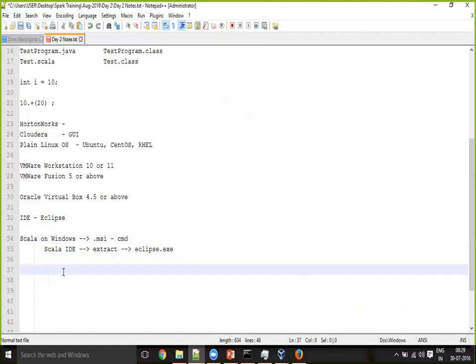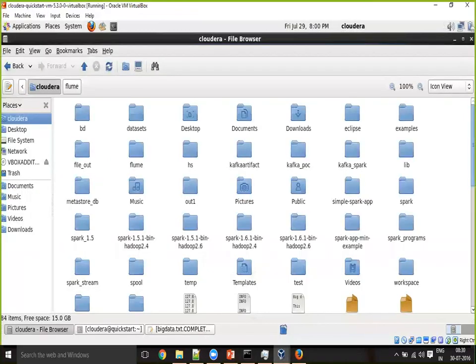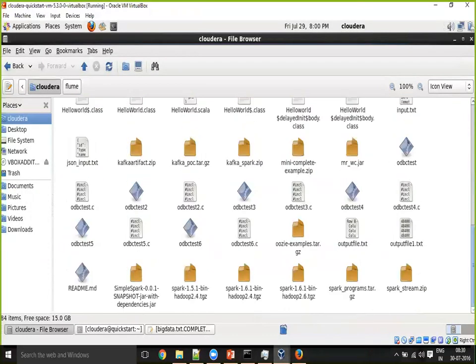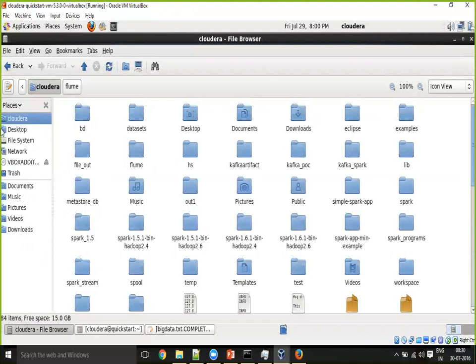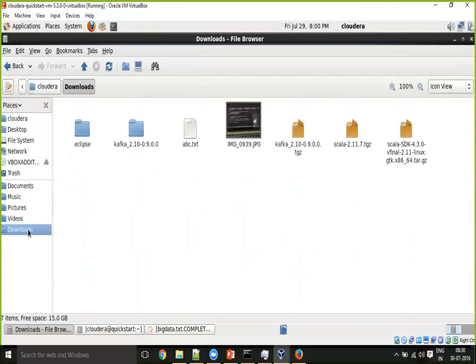Now coming to the Scala installation on your Linux machine, in case you need to use the latest versions of Scala or different versions of Scala to play with. You can open the same download link URL. You will be able to download the latest versions of Scala. The one that I downloaded recently is Scala 2.11.7. So go to your terminal.